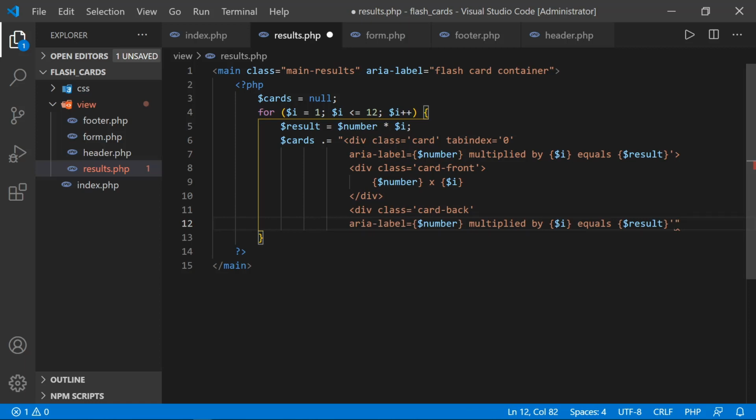And then on the next line, oh, I need to close that out. There we go, close out that element. Now on the next line, let's go ahead and put the result variable. And then we can close out this div.